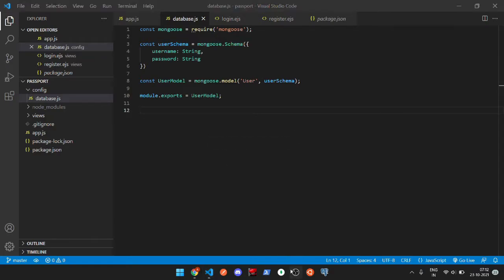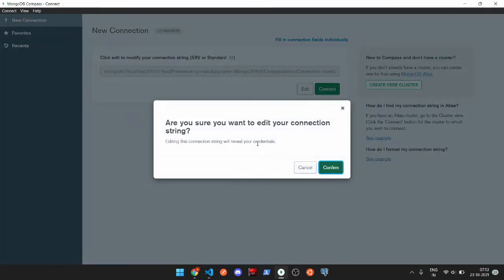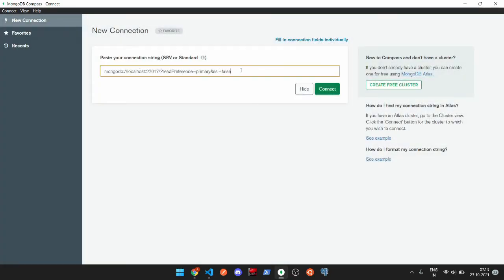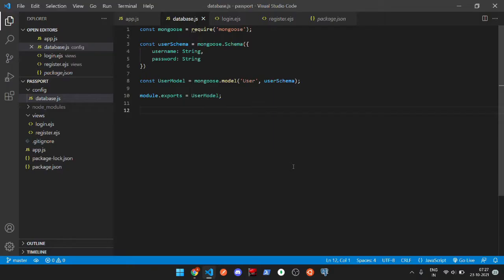You can also install MongoDB Compass if you want a graphical user interface for your databases. Now since I'm using a local connection, I can just edit this string and put in localhost and connect. So these are the databases that you'll see by default. Whenever you create a database, you'll be able to see them inside this interface. So now that we are done with this, we can finally move on to the coding section.